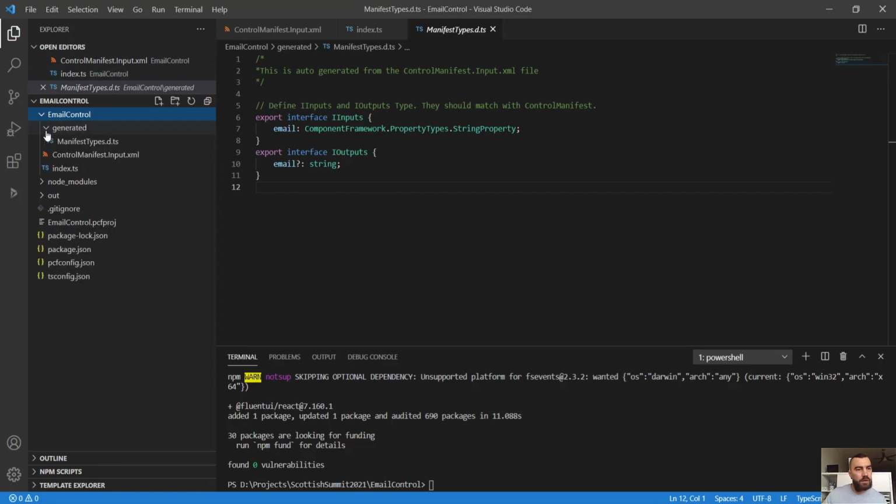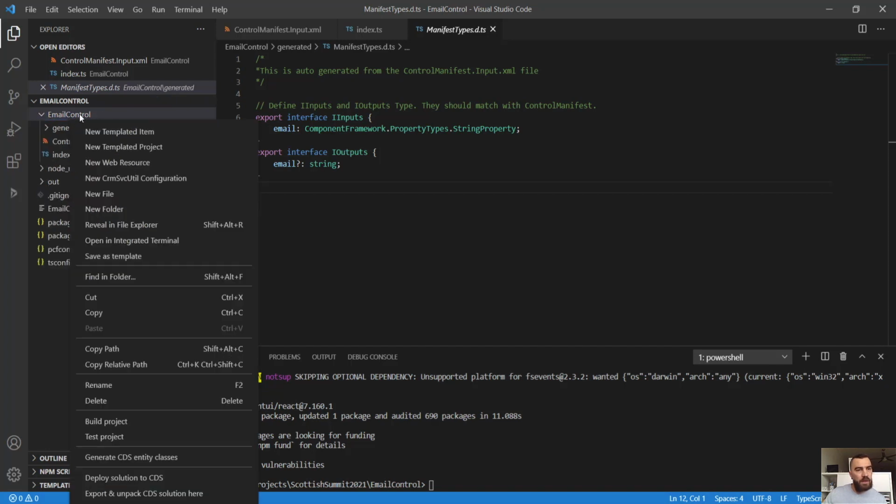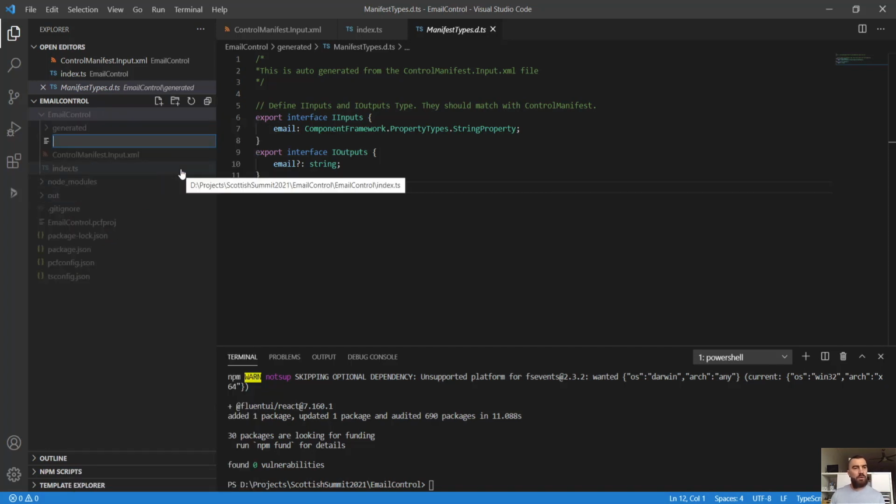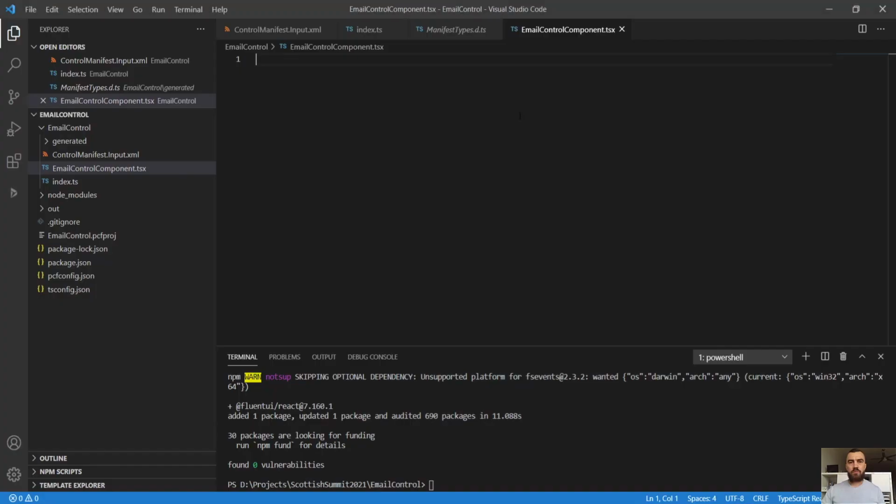Let me go here, let me minimize this, and let me add a new file, and I will call it email control component.tsx. In order to use React, I have to import it into this tsx component. So in order to do that, I am typing the following: import all as React from React. In my control, I will use the text field from Fluent UI. So in order to use it, I will import it as well.